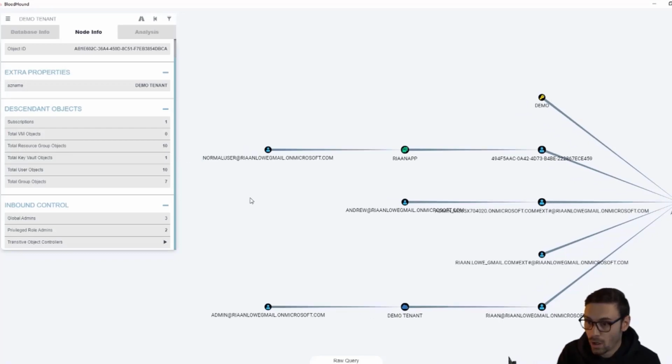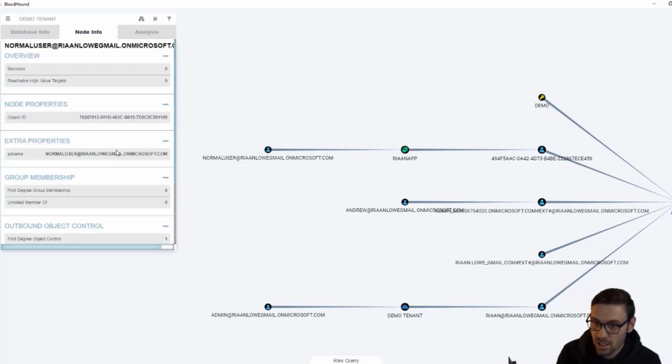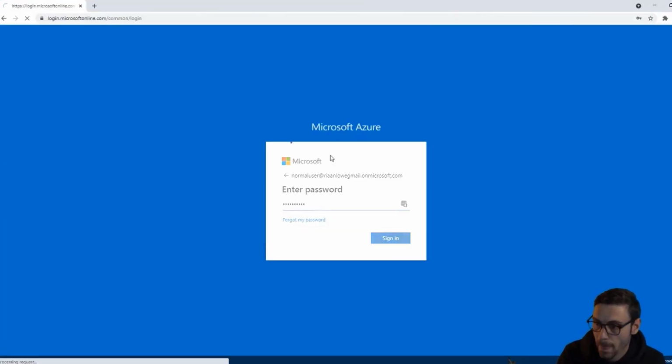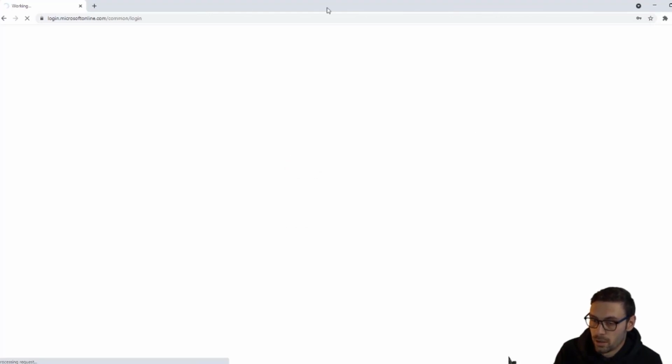Good question. What we're going to do is sign into the Azure portal with this normal user information. So let's just click on it, get that information. I'm going to sign into the Azure portal. Cool.